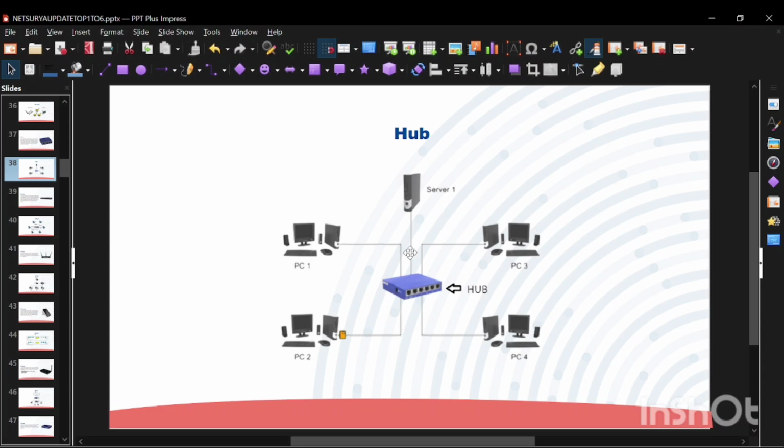A hub is a physical layer device. It does not analyze the data in any way. It just blindly forwards it to all ports. That's why it is considered less secure, and it also leads to more chance of data collision. The hub does not maintain any MAC address table. It supports only half duplex mode, meaning it can either send or receive data at one time, not both simultaneously.